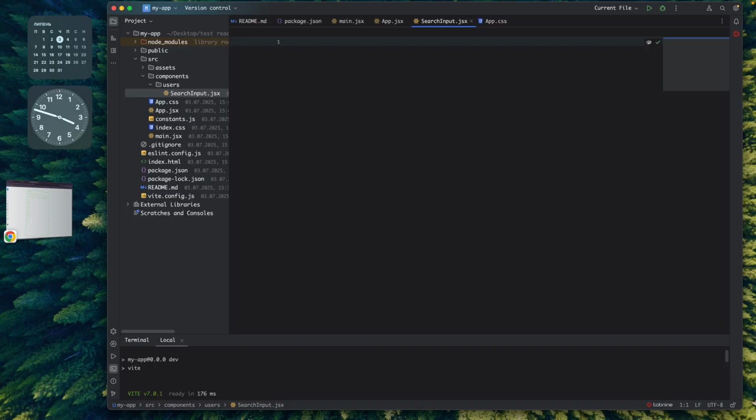So currently we can create a function, const search input. It's a default arrow function, and it should return for us some div, for example. And don't forget to export this component, default search input. Now let's type in it test search input.